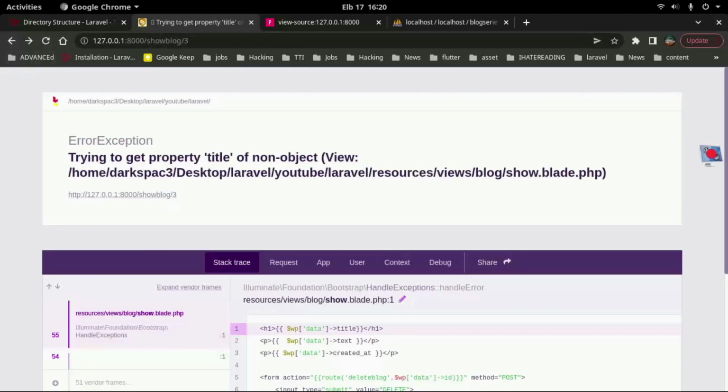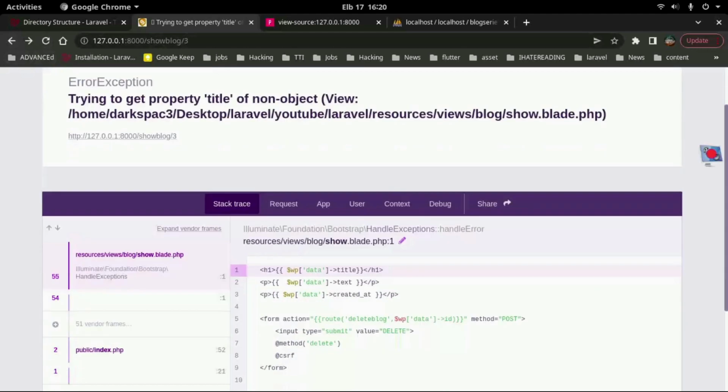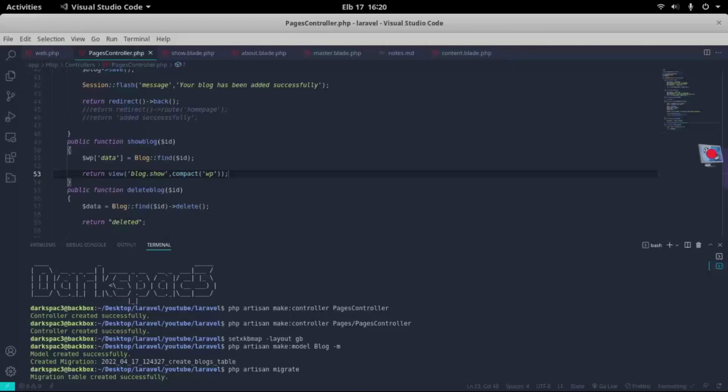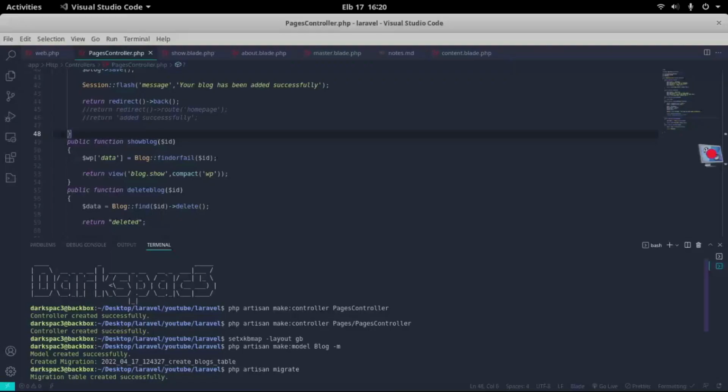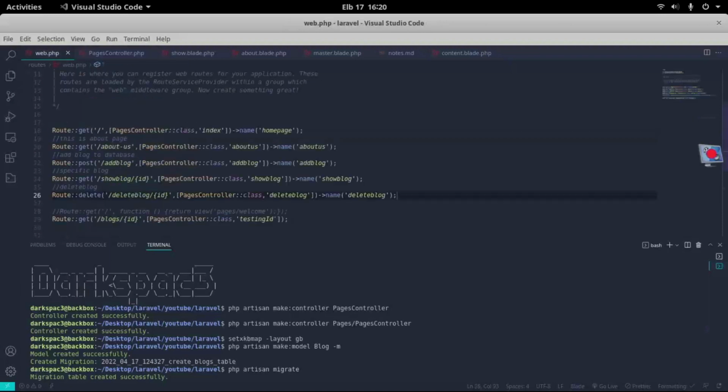For this case currently, I can do this, but if I refresh this page, this blog 3 doesn't exist currently. It is trying to get title of undefined. That is why we were having something like find or fail. If it doesn't find it, then it brings error 404. You see, it doesn't exist, so we can't use return redirect back to the same page, but you can use return redirect maybe to the home page.